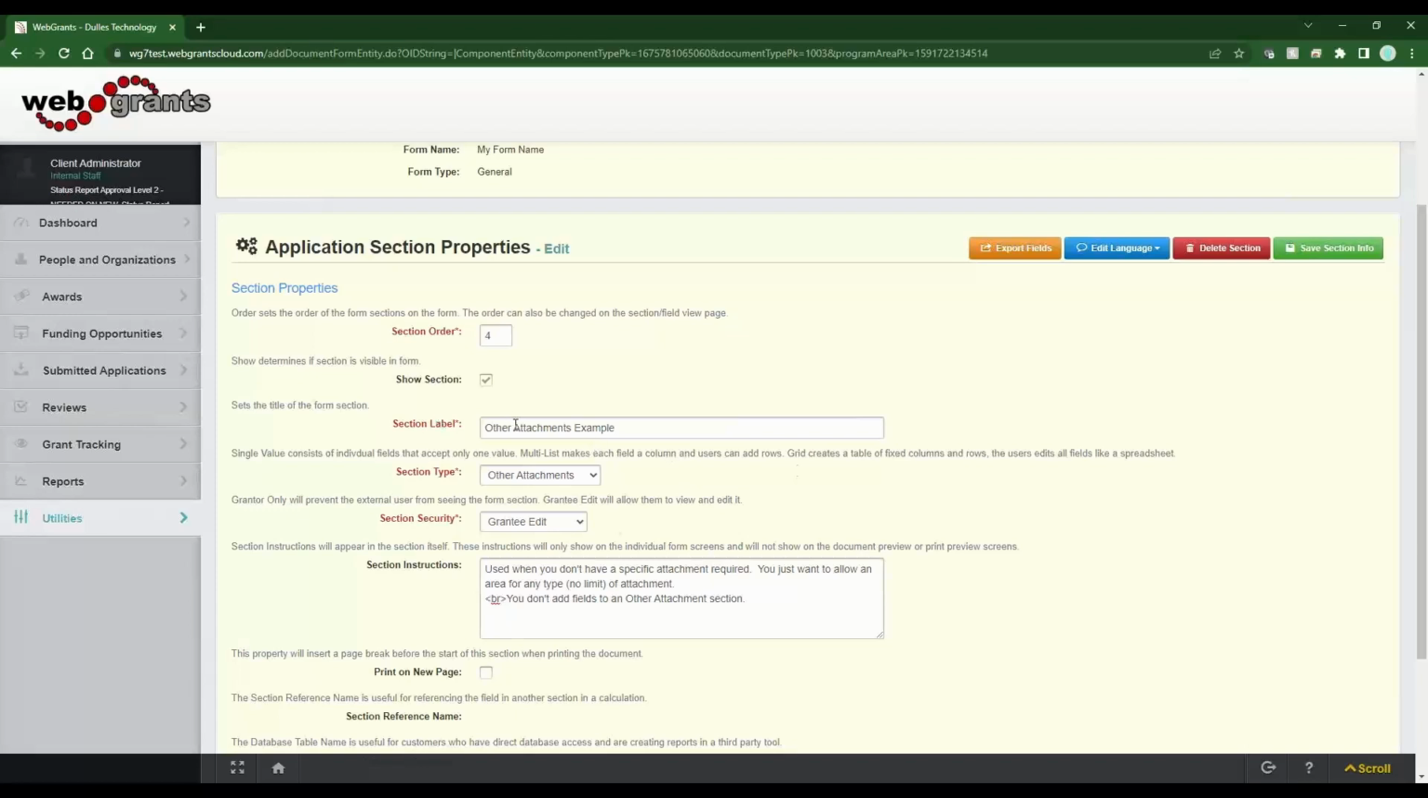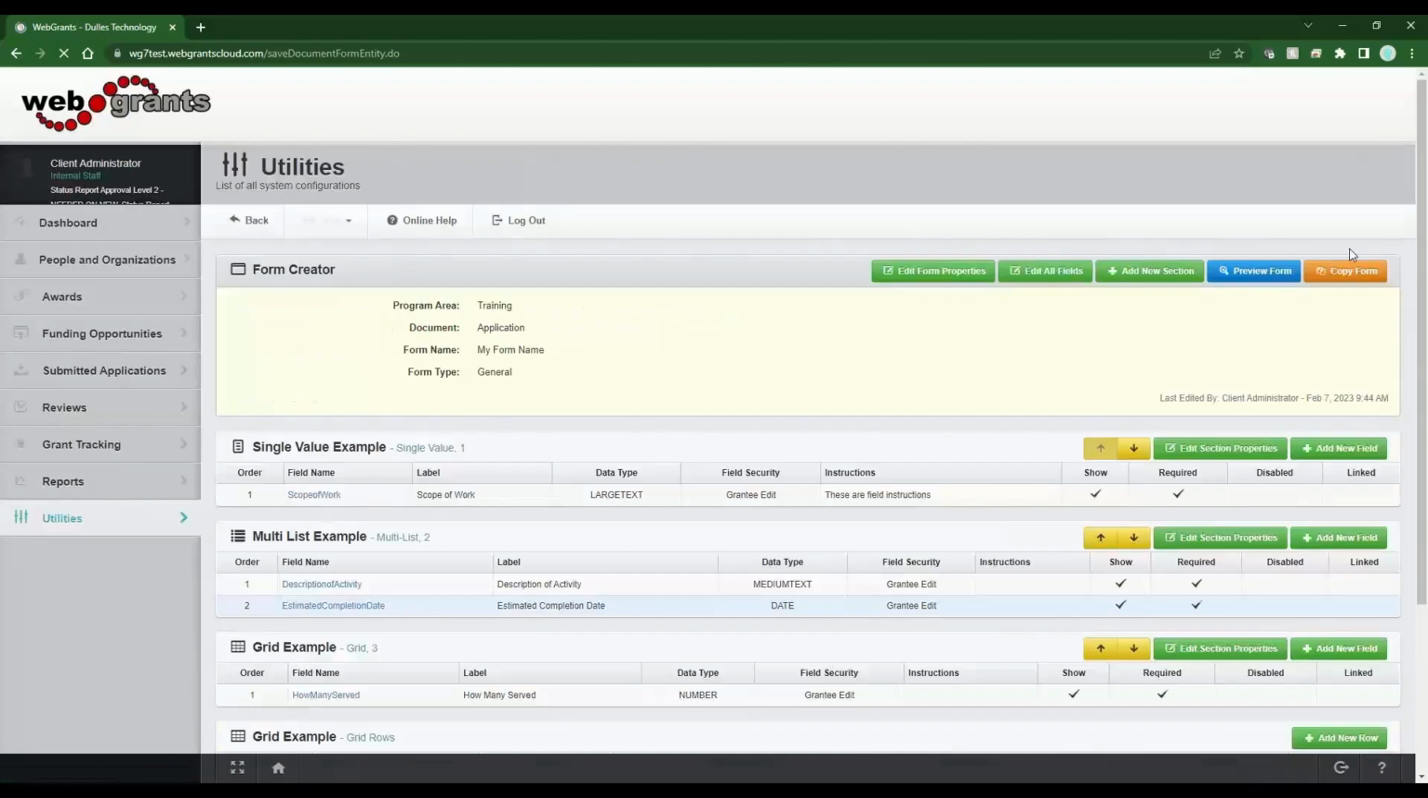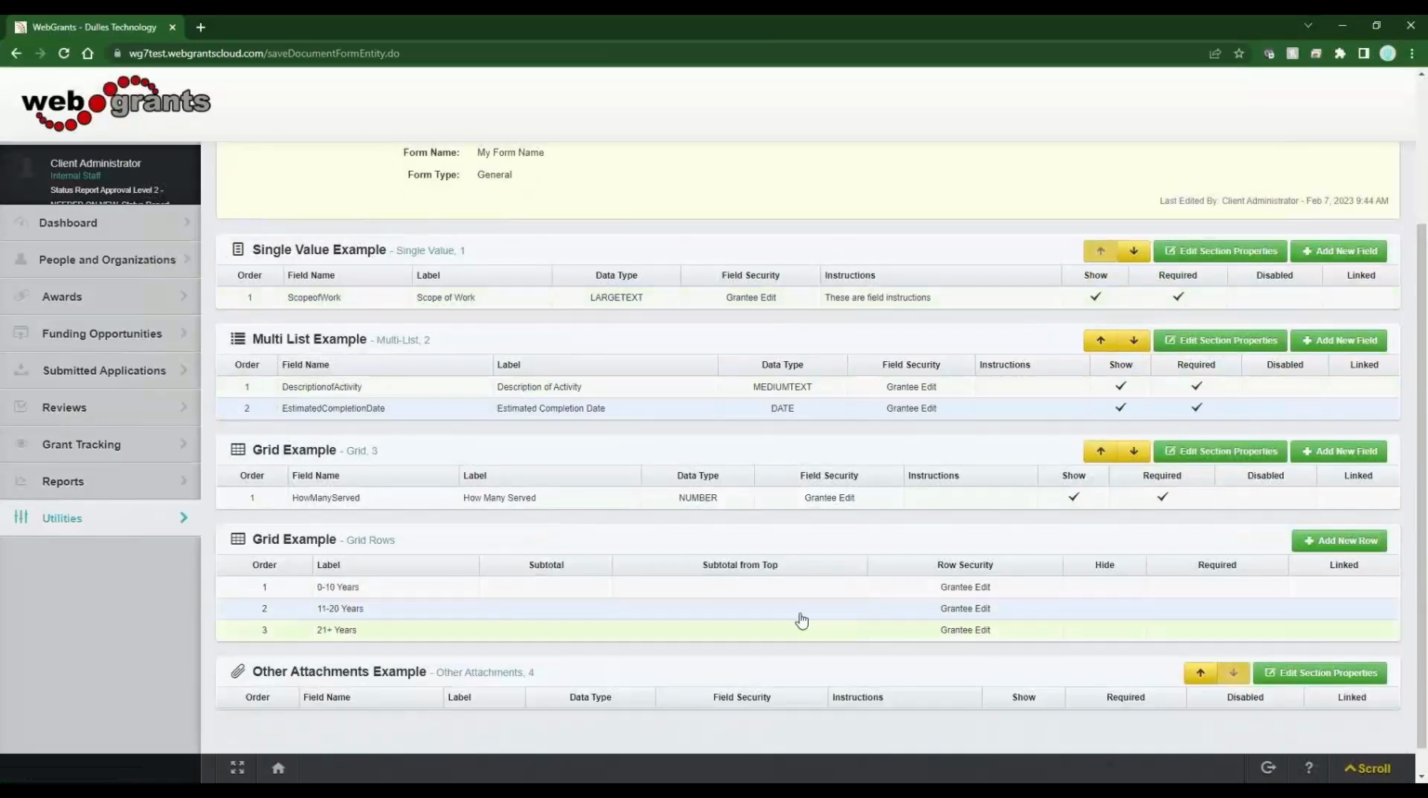So I'm putting in the name of the section and instructions, and when I click save, I am actually done. In fact, you don't even have an area to add a field. You're done. That's the easiest section to create. I don't have to add fields.